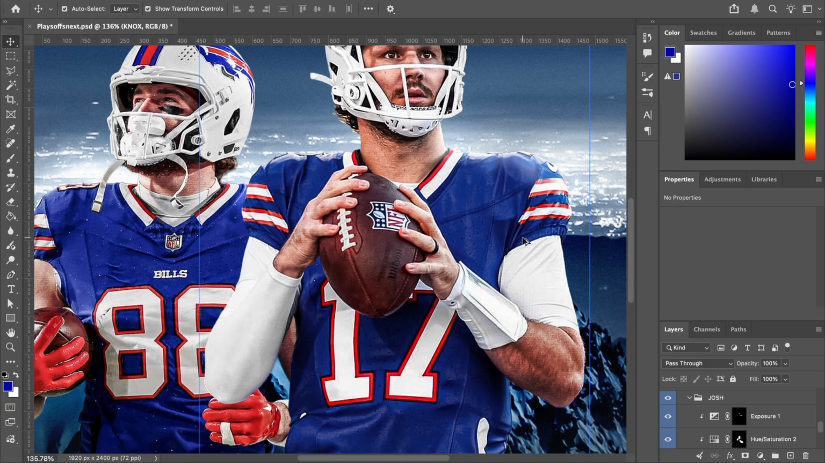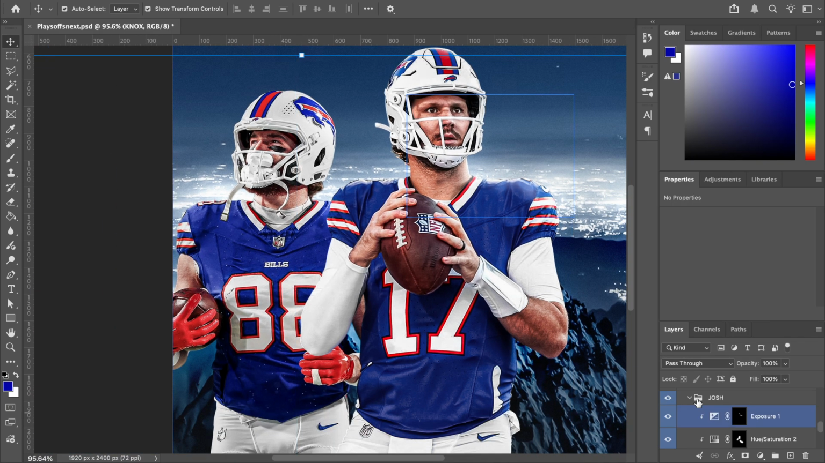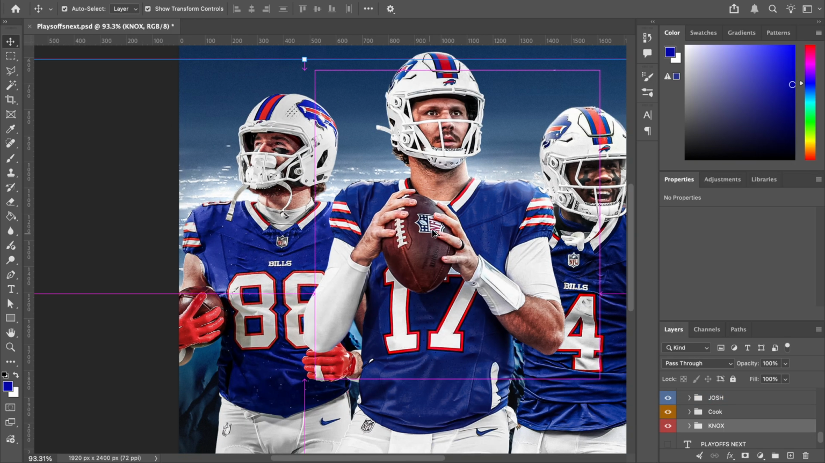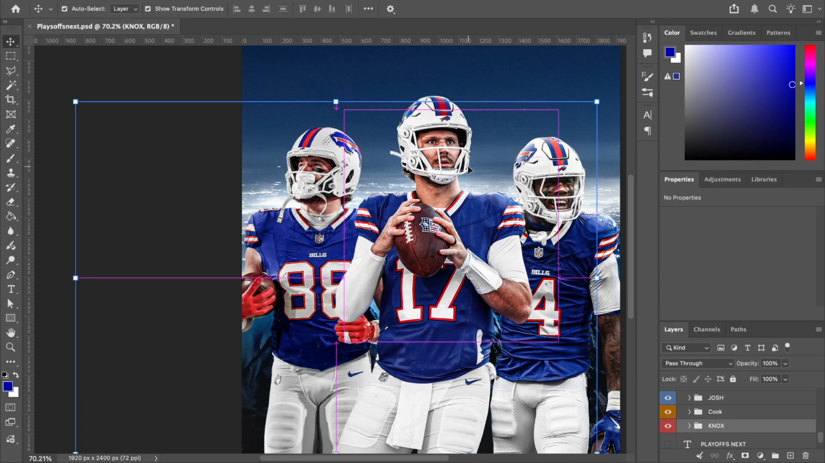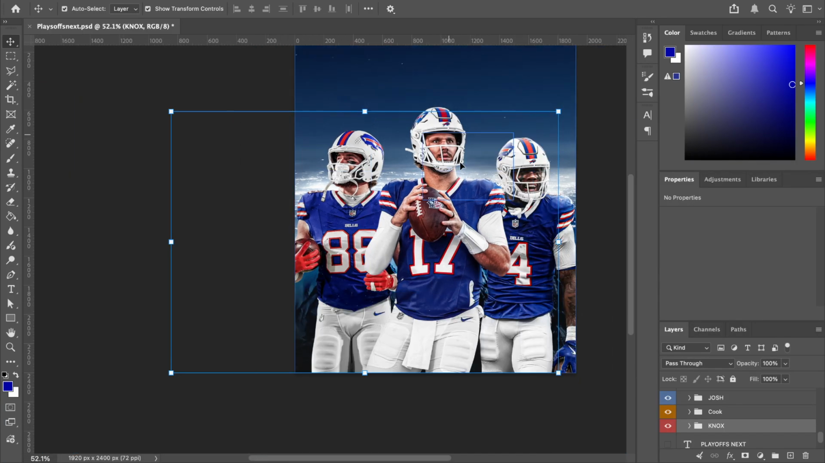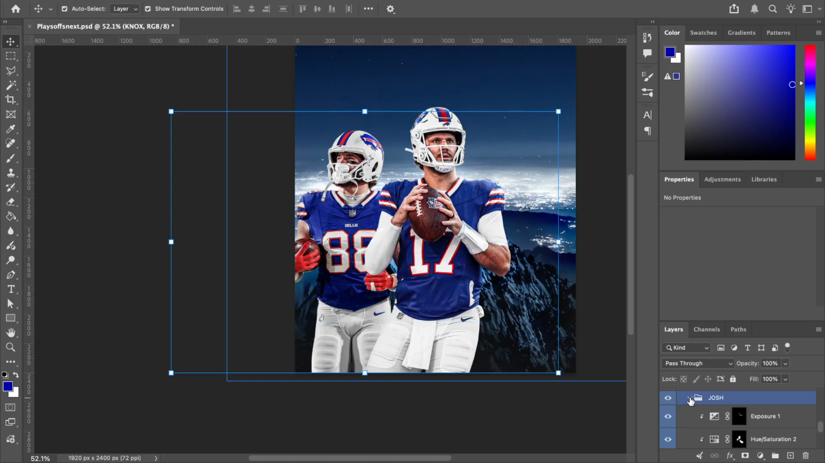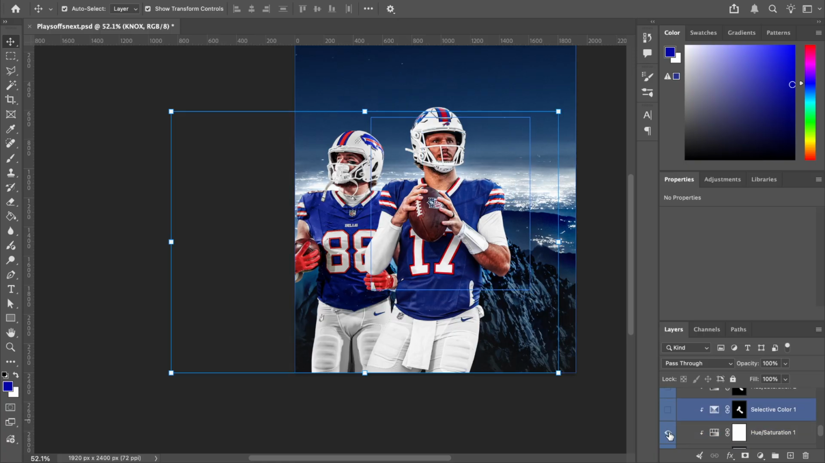Oh yeah, I think I got off track, but when I was looking for the pictures, I just wanted them to face a certain way. Josh is obviously the center, looking sort of towards the center, I guess. His body's faced this way. Dawson Knox is looking to the left, and then you got James Cook looking to the right there. And then let's dive into Josh Allen.